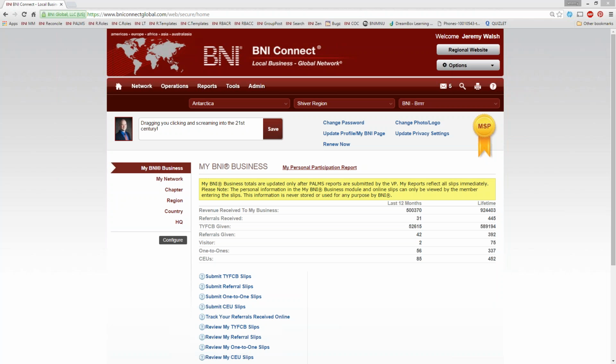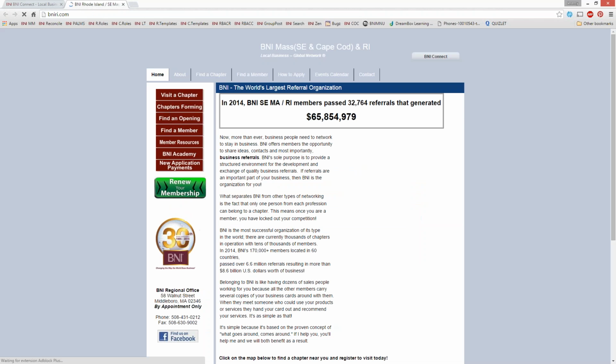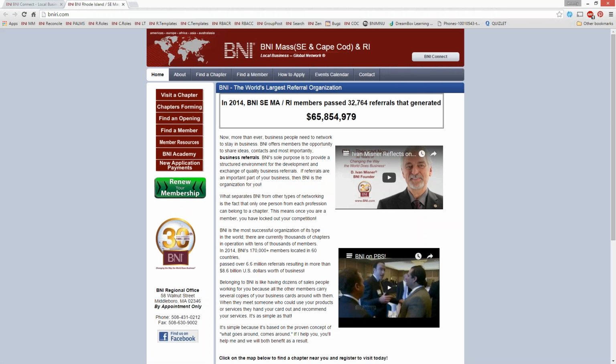Before we get into how to do that, let me show you a couple of examples. Now, if you're not sure where your chapter website is, the easiest thing to do is to go and look on your regional website. So to get there, again, easiest way, if you're not sure what it is, click on this button in the upper right-hand corner that says Regional Website. That'll take you to your regional website.